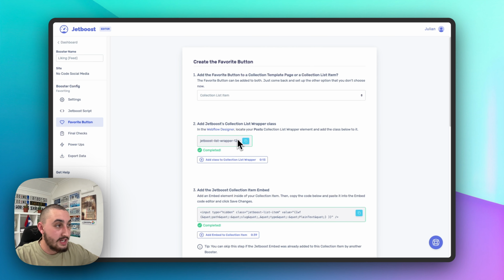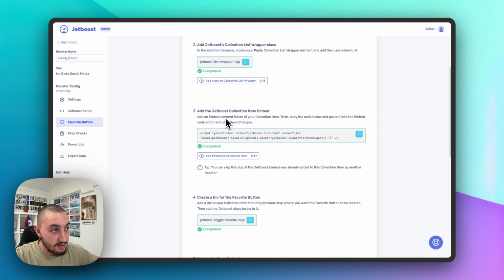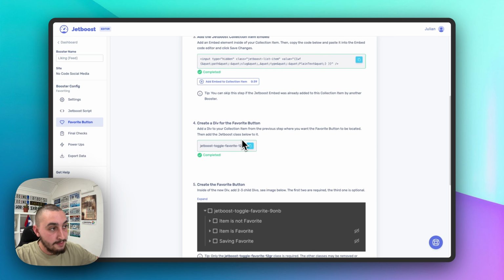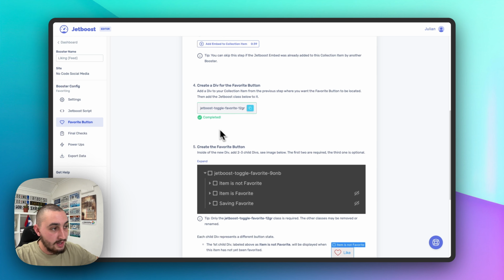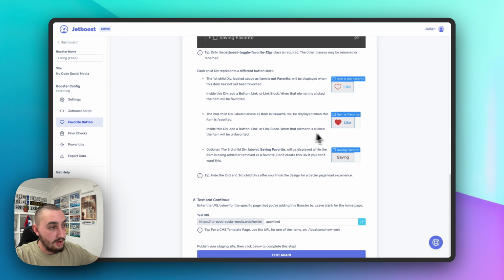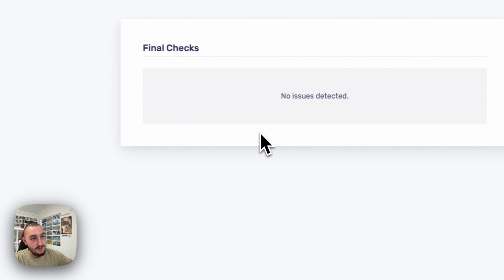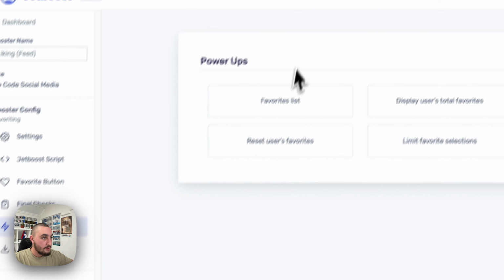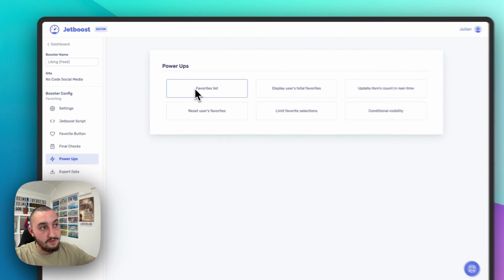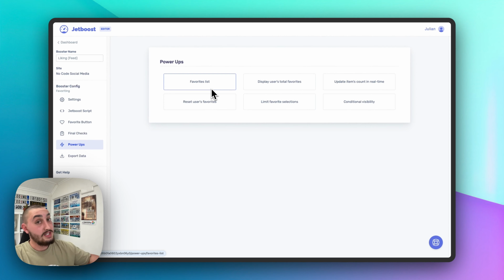Basically, you just add a class to your collection list wrapper, add this embed within the item, make a button and add that class to it. They walk you through all of this, and again, they allow you to test it. And then it's just going to tell you if anything is wrong. And then you can add some additional power-ups to it. So favorites list, this will allow people to see their liked items, which we're going to do later on in this series. There are a whole bunch of different things. It's that simple. Now to talk about the comments.